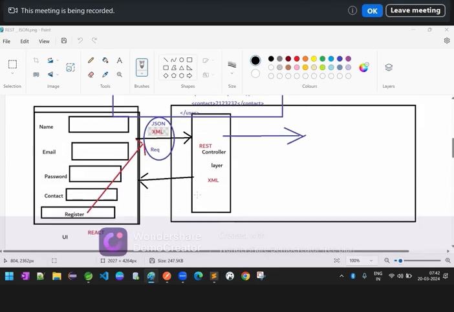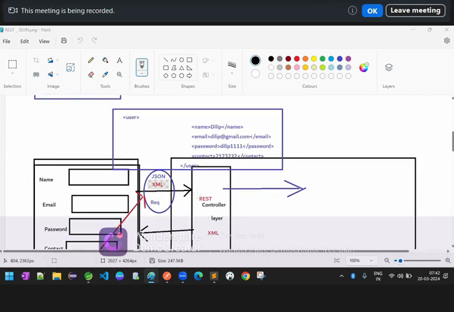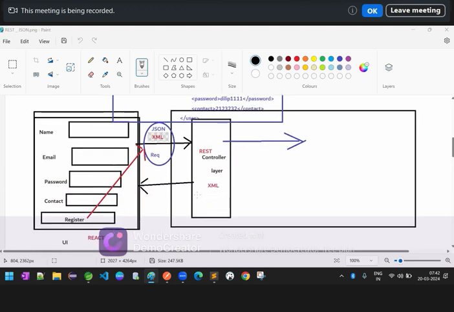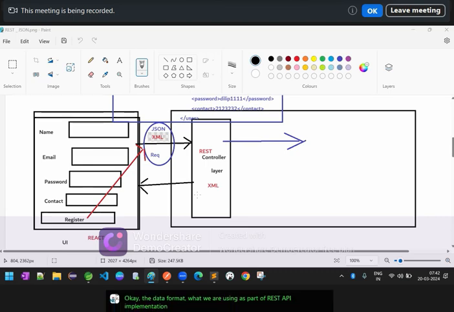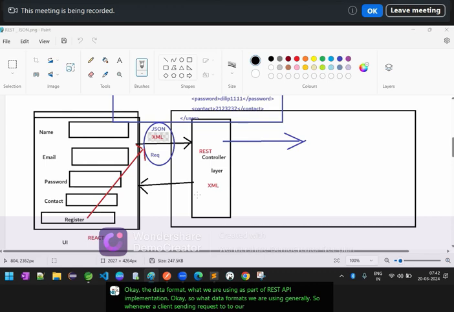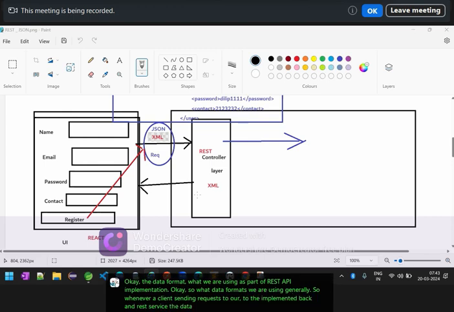Okay. So in yesterday's session we discussed more about the data format we are using as part of REST API implementation. So what data formats are we generally using? Whenever a client sends a request to the implemented backend REST service, the data is always going to come as either XML or JSON.